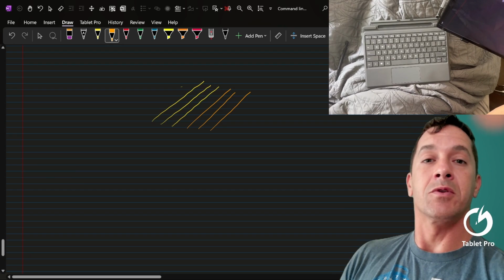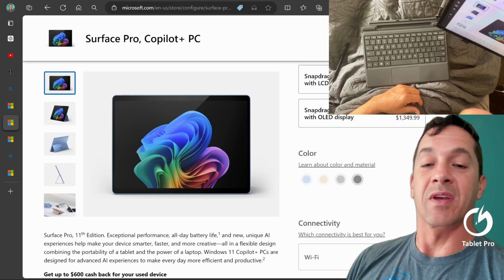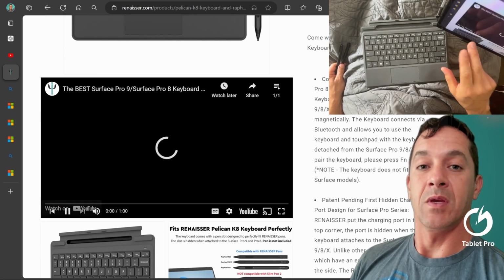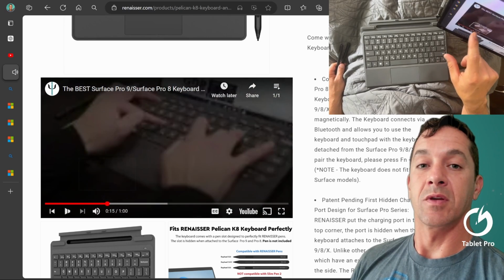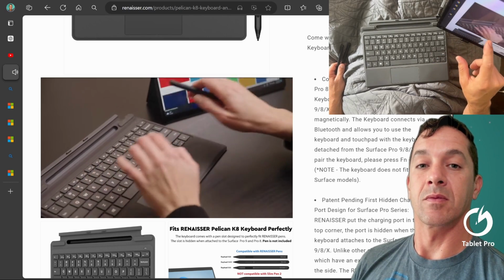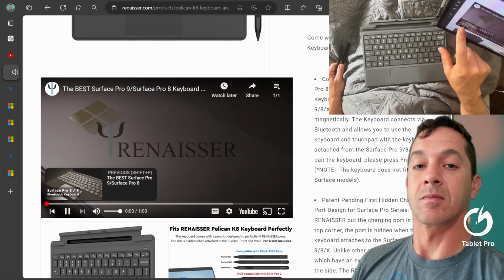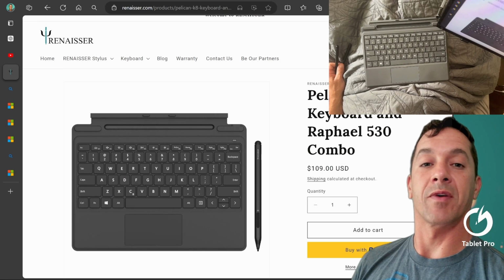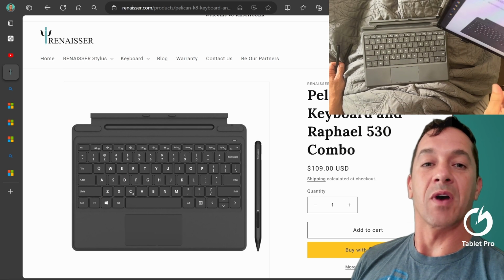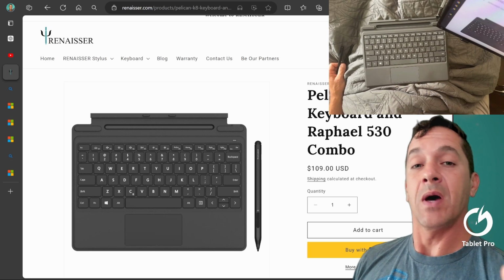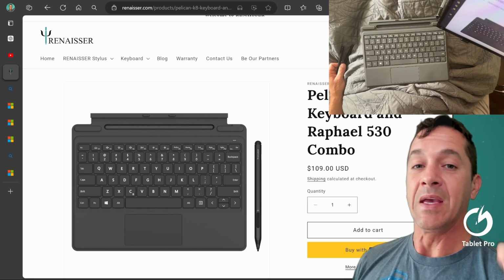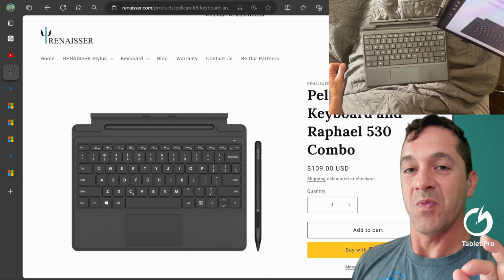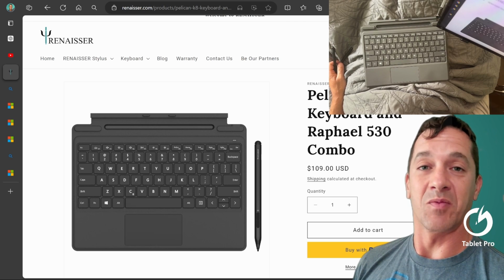All right, so how do you find these? If you are looking at getting this solution, let's go over to the Renaisser website. You see they've got a video here you can watch that shows off the keyboard. This is the combo that I'm going to recommend, the Pelican K8 keyboard and Raphael 530 combo. This is $109. You'll have tax on this, so there's a difference here, but you can get the OLED model of the Surface Pro 11 and this keyboard and pay about $1,500 instead of $2,000. So really good suggestion. I highly recommend it.